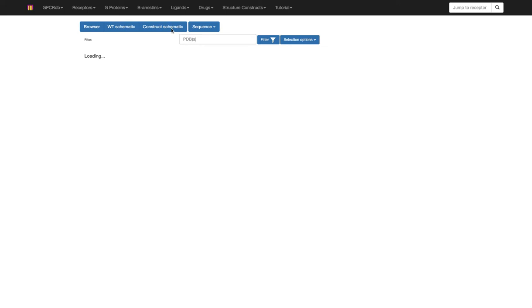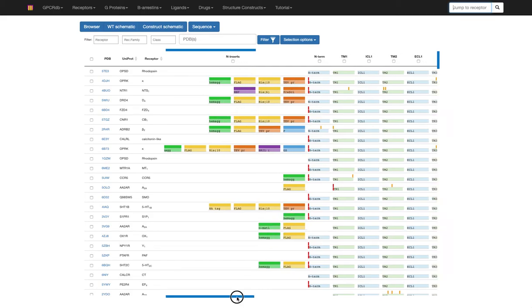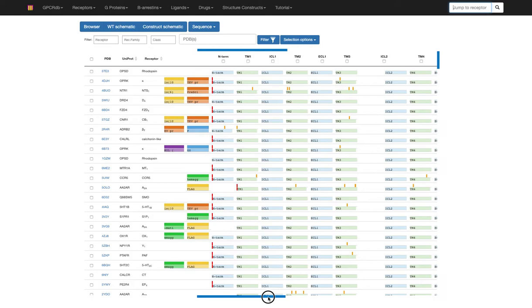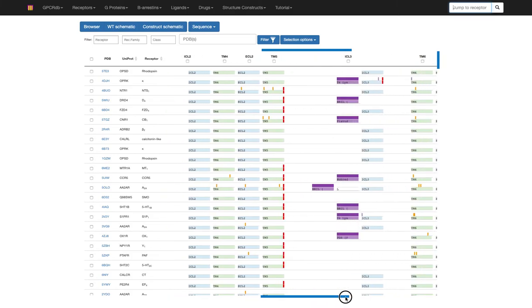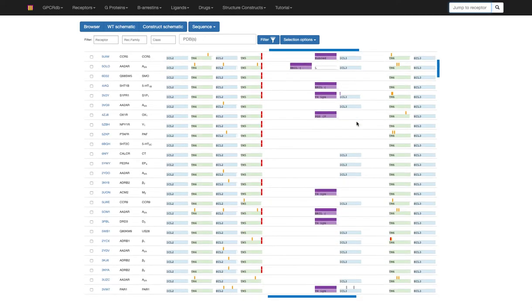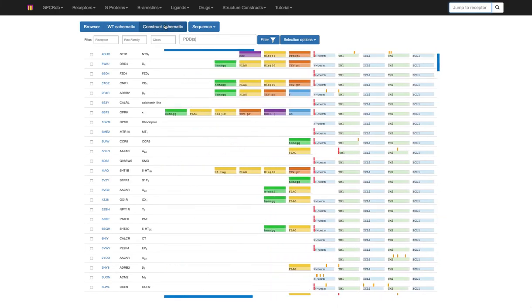These are the alignments of all the structures in GPCRdb where the constructs are annotated. What you will be able to see is how the final construct looks, as well as all the inserts that have been added to the original wild type sequence. And in the schematic view, you'll also be able to see where there's been other forms of modifications, such as deletions and mutations. You'll also be able to see the fusion proteins that have been used, and that's the main features of the construct schematic.